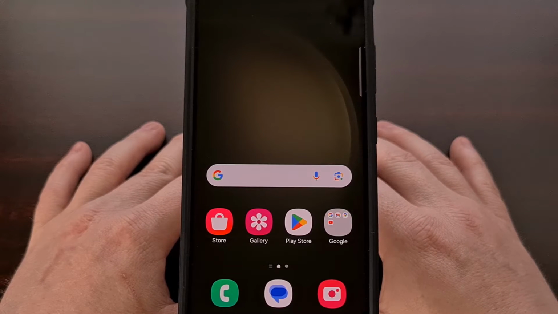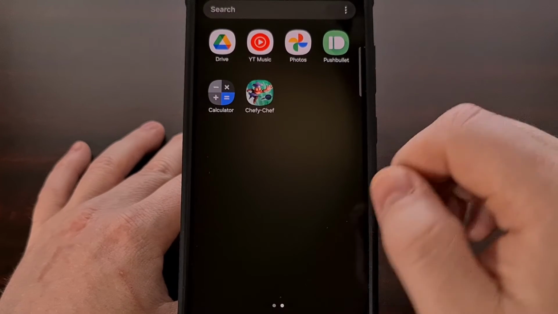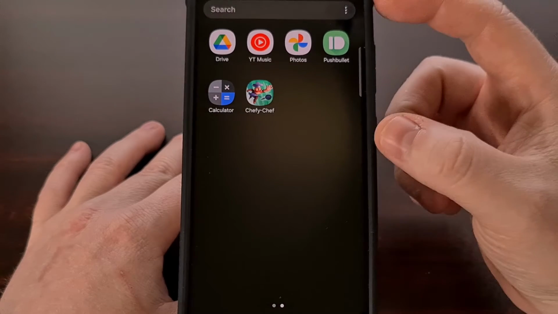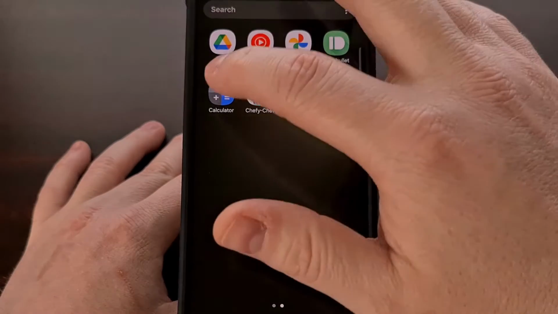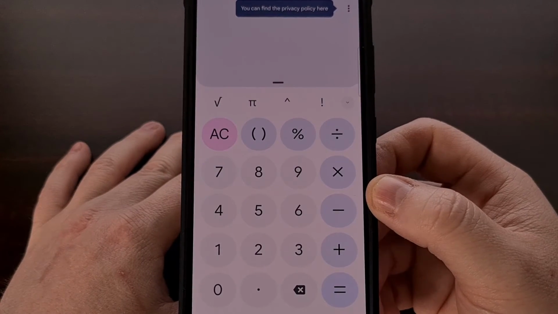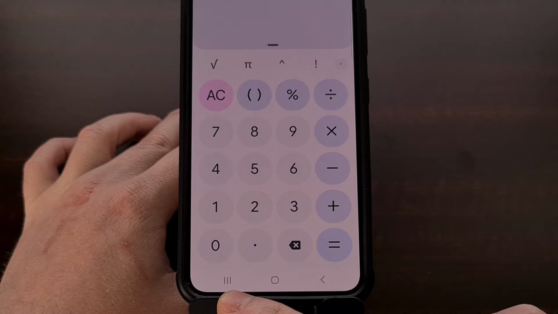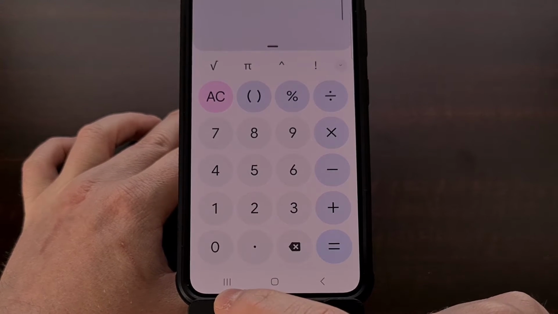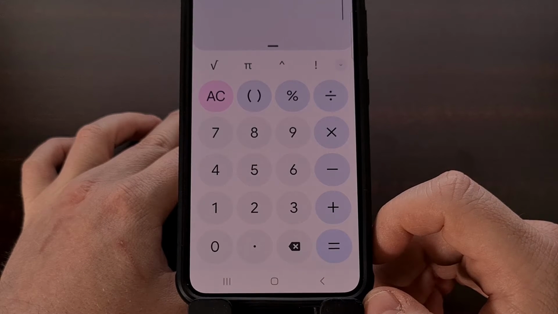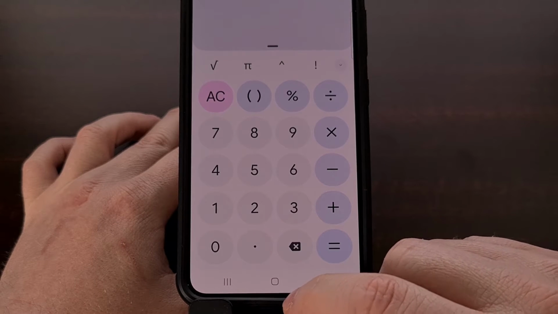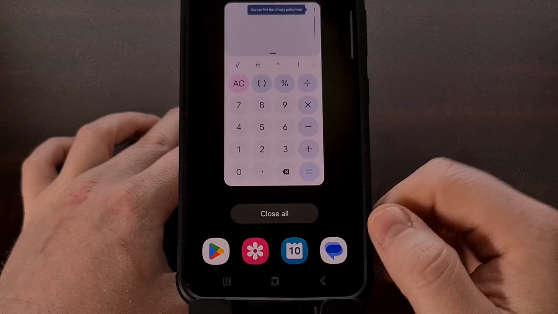Now, to begin, I'll be showing you the basic method, and it works by first opening up an application that you would like to sit in the top half of your screen. So we're going to use the calculator in this example, and after that app has been opened, we're going to press on the Recents button, aka the Overview button. But if you have gesture navigation activated, you can do this by just swiping up and holding your finger in the middle of the screen.